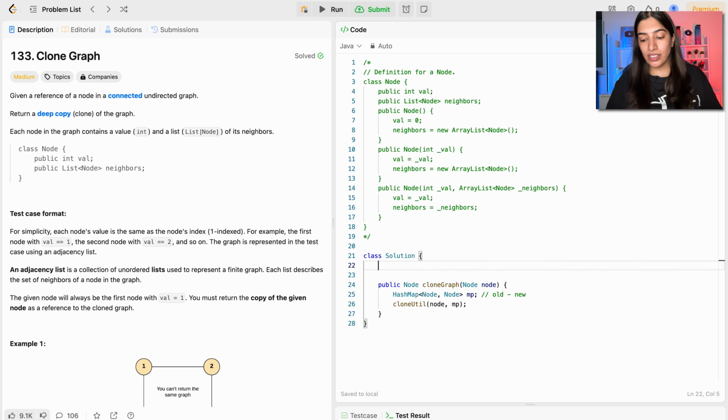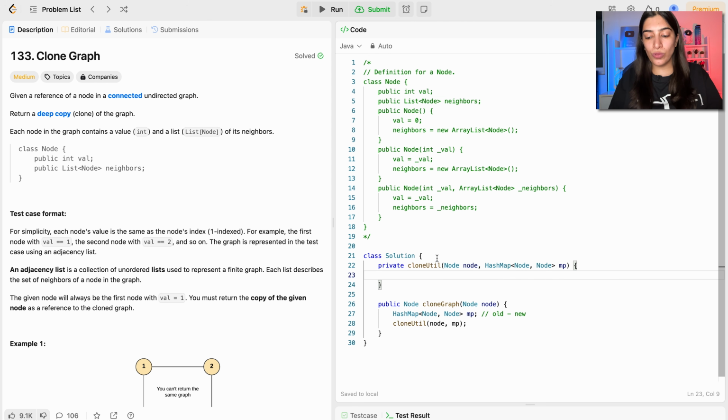Now let's write the recursive function. It's going to be private clone. I have passed the node, so this is the current node that is in consideration, and the hash map. So the first thing that I need to do is create the new node, right? So I'm calling it new node. But what is the value that is going to be in this new node?